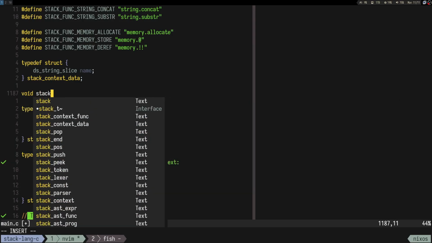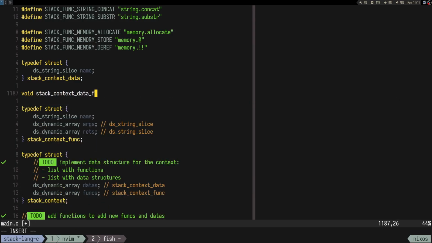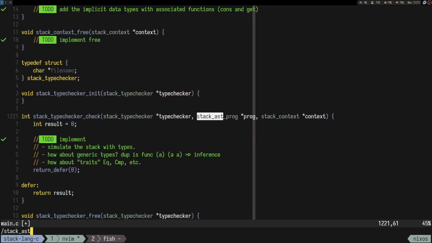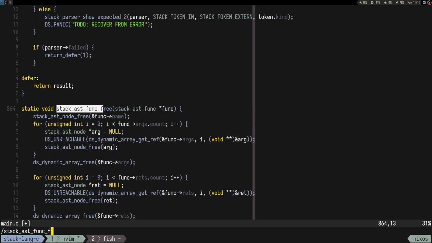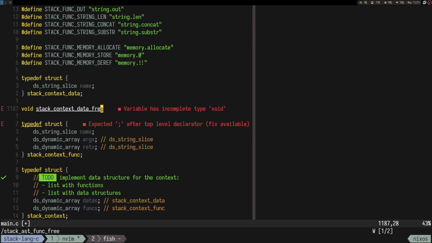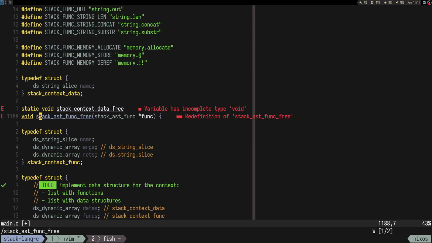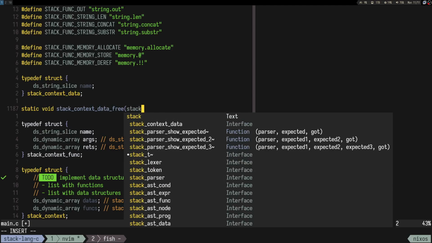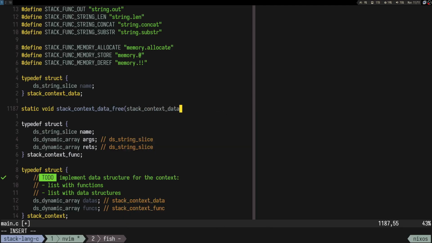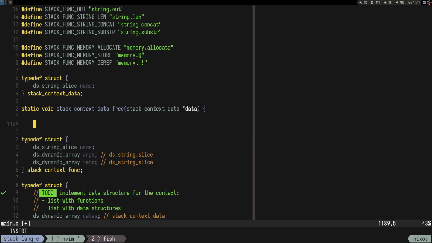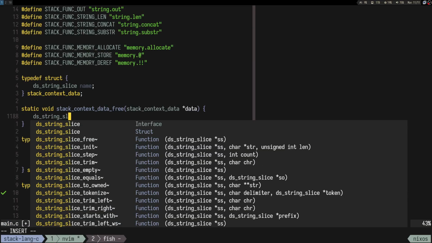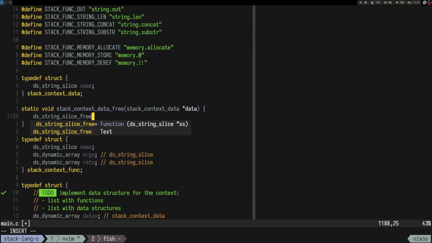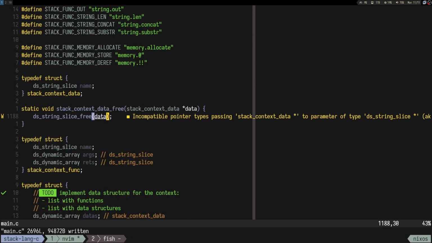Okay, so stack context data free. We should have stuff like stack st func free, right? Yeah, so we have these kind of functions. Stack context data pointer data. It's just gonna do this string slice free data.